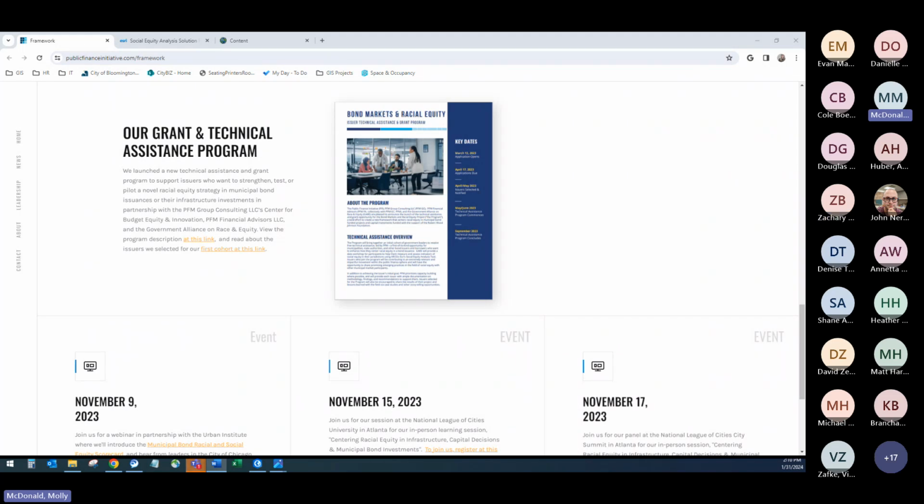So just a little bit of background. The city of Bloomington participated in a bond markets and racial equity project that was funded by the Public Finance Initiative. So I think we were one of the first cohorts involved in that.